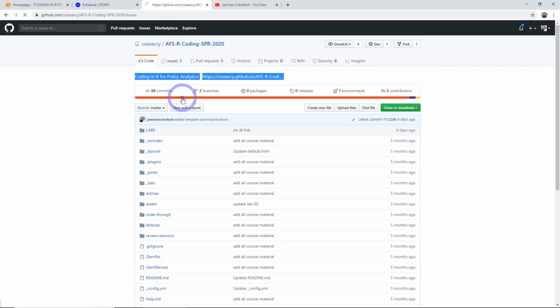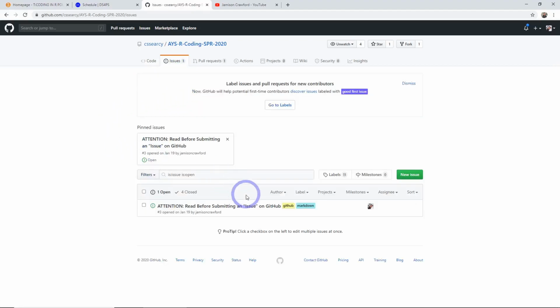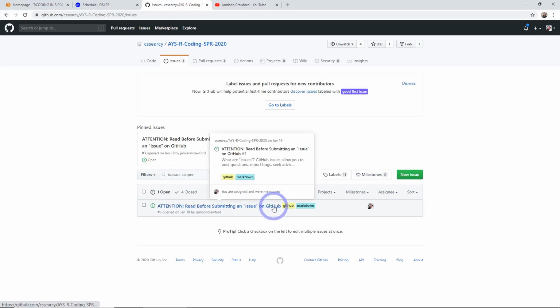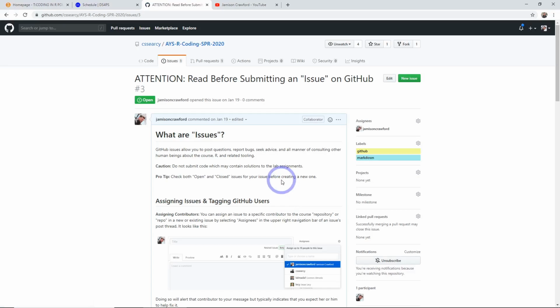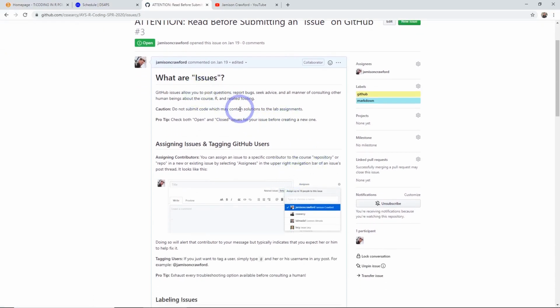So let's click on issues. Cool. Now we only have one issue here already, but you simply click new issue to create a new issue. There are some better ways to post issues and worse ways to post issues, some recommended best practices. And so this is kind of a guide to going through that.